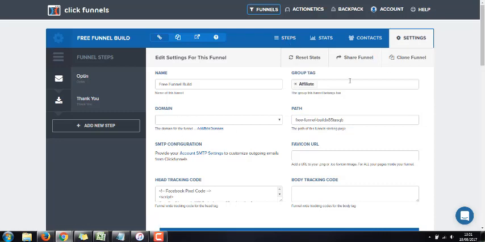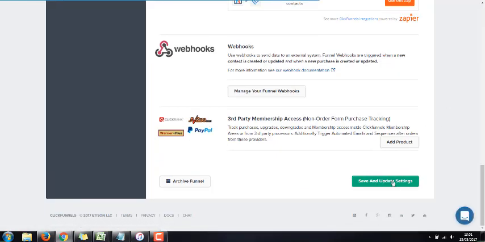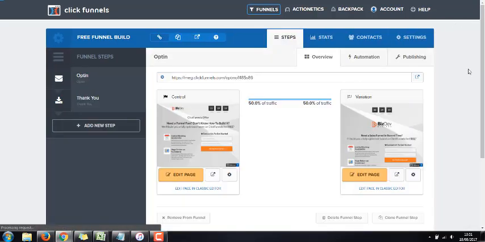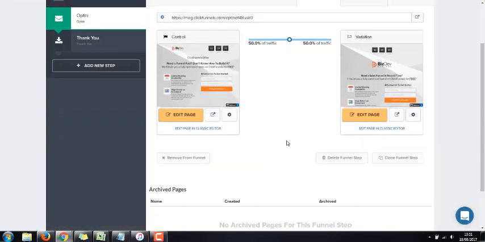So basically select your domain like this, and then come back to steps. Once you've done that, oh sorry, you need to click the save button as well, which is right down the bottom there. Save and update settings, then come back. Once you come back to here, you'll now need to set the actual URL with the path, and the path is the string of characters after the .com. It's normally a slash, and then for example you might have opt-in or thank you or something customized.